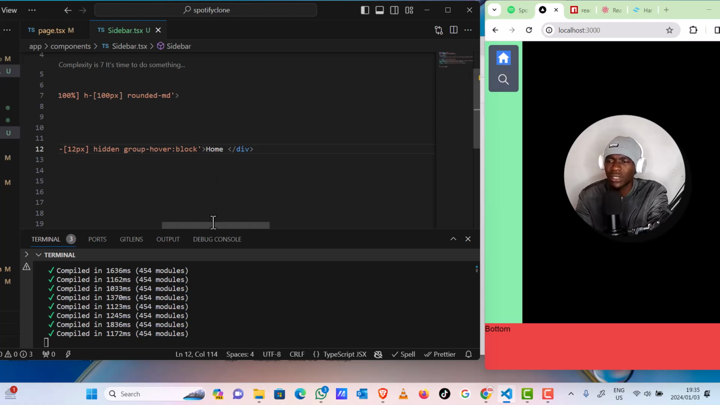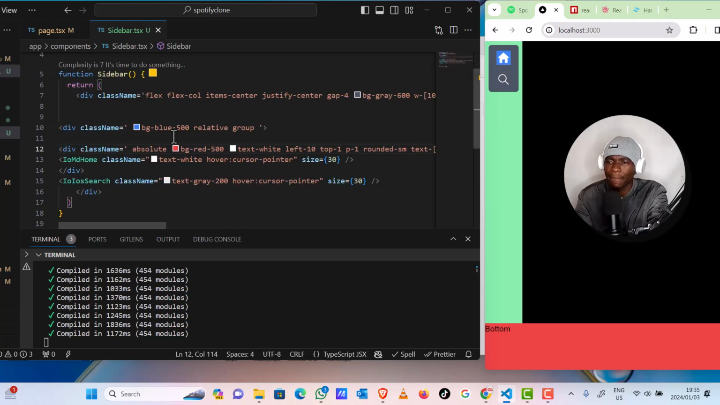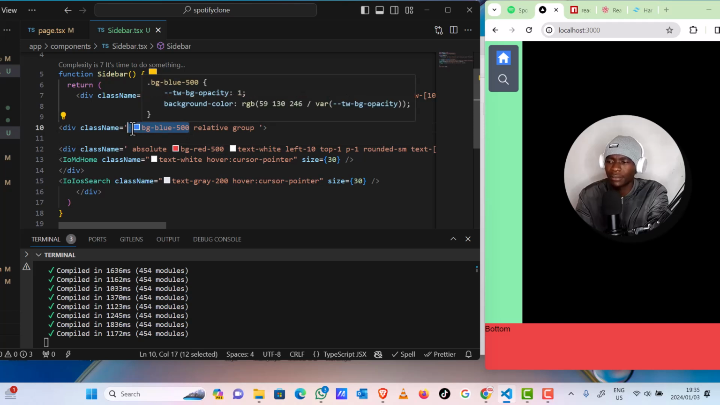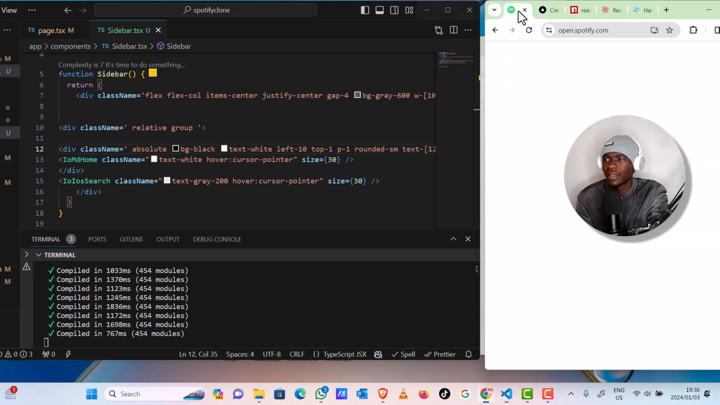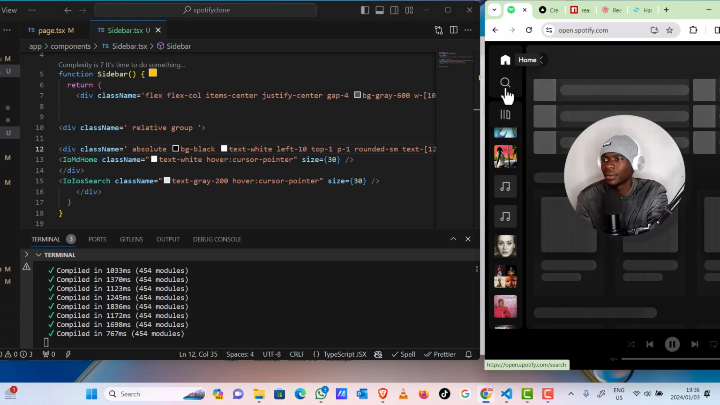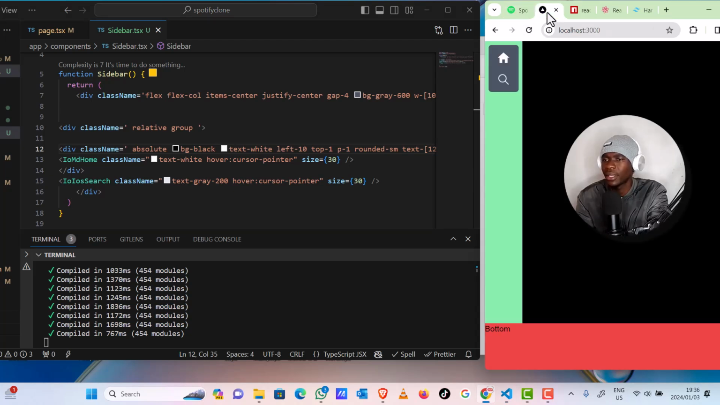So let's remove this blue part here. As you can see now, let's change the red to black. Okay, guys, I think we are winning. Okay, I think we are winning.